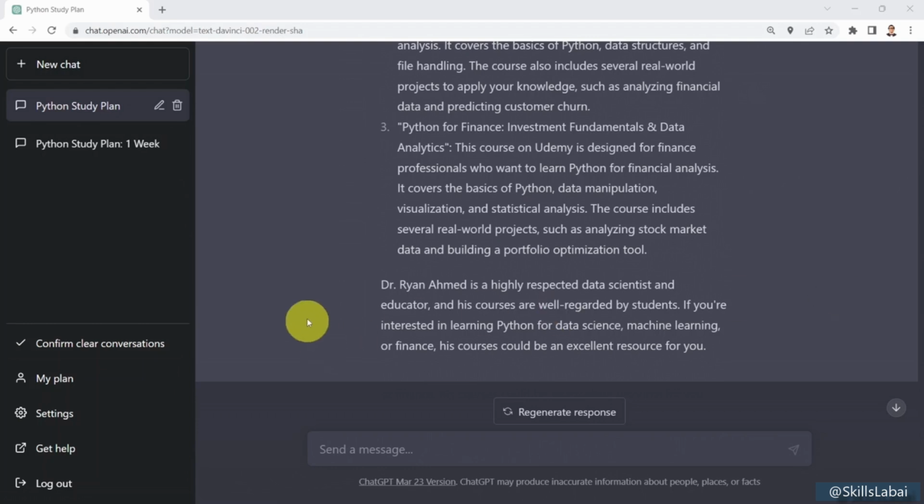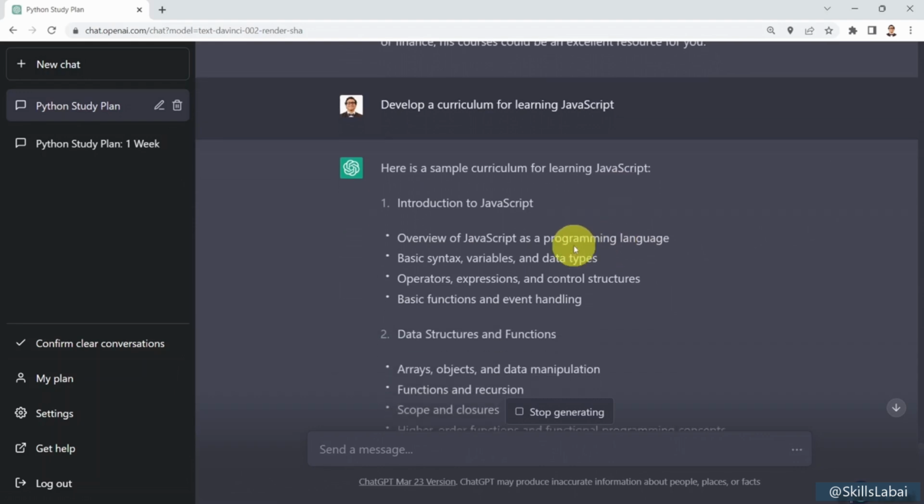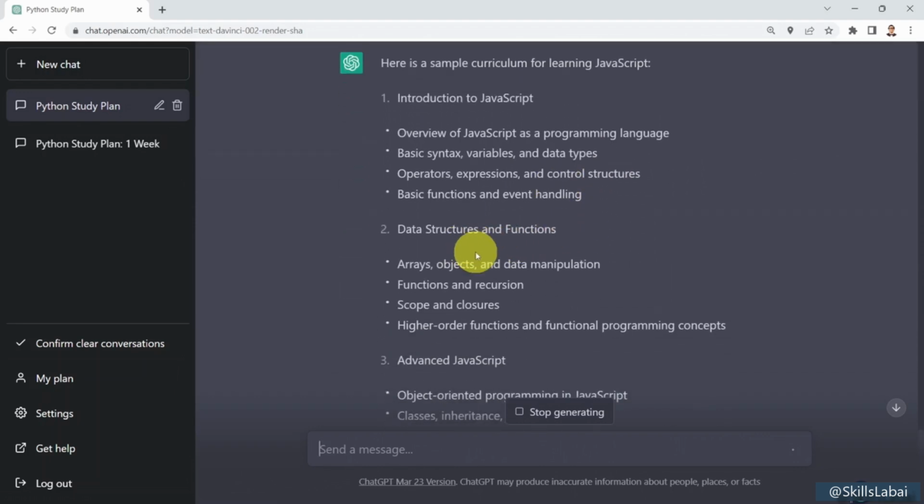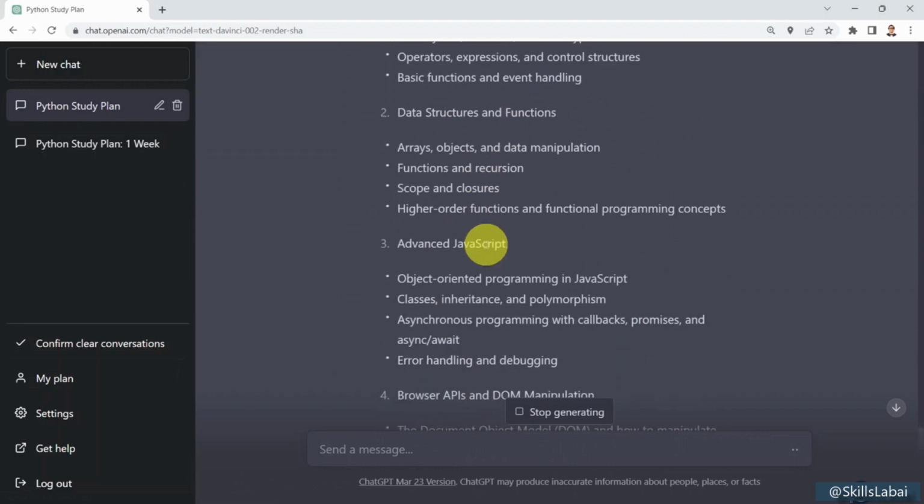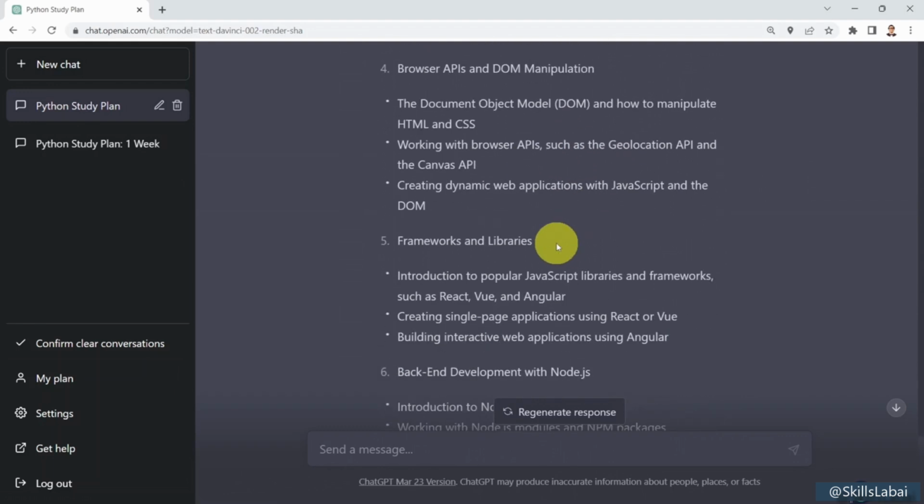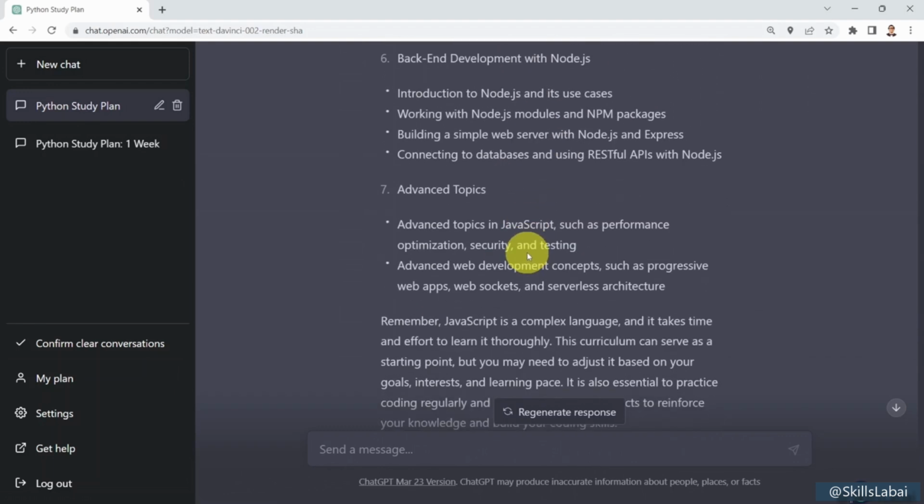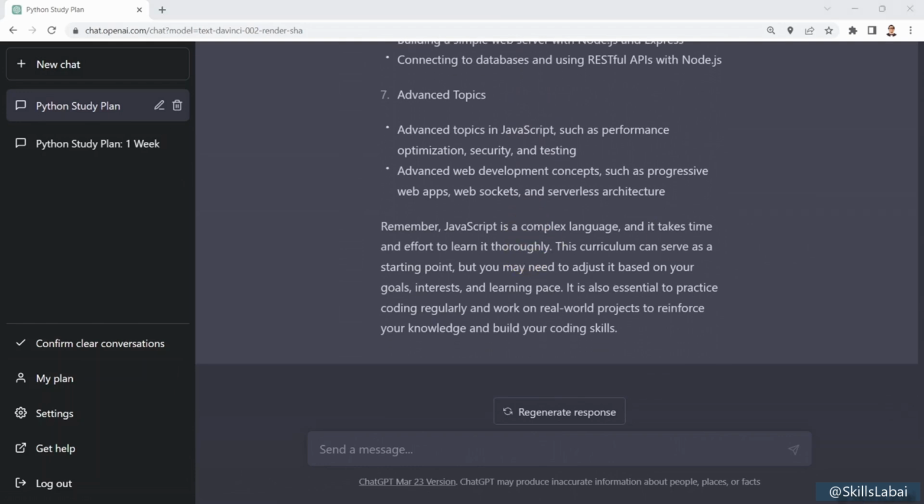Okay. Well, what if you'd like maybe to learn, for example, JavaScript? We're going to say, develop a curriculum for learning JavaScript. If you press enter, it's saying, well, here is the curriculum. So we're going to start with an introduction to JavaScript, and then we'll cover data structures and functions, and then we'll cover advanced JavaScript afterwards, and then browser APIs and the document object model, or DOM for short, and then frameworks and libraries, back-end development with Node.js, and then advanced topics as well. Pretty good answer overall.